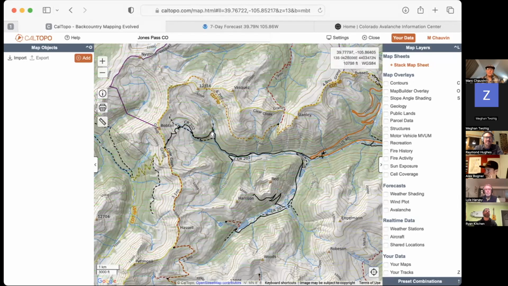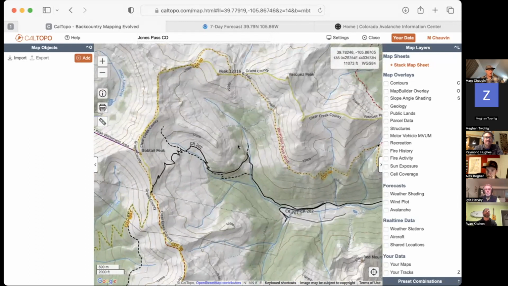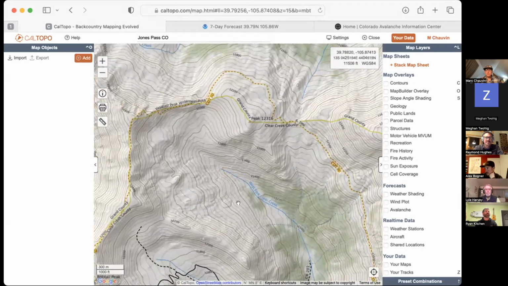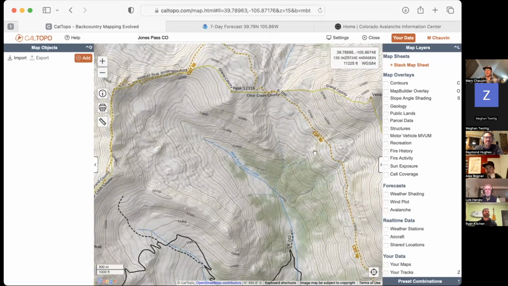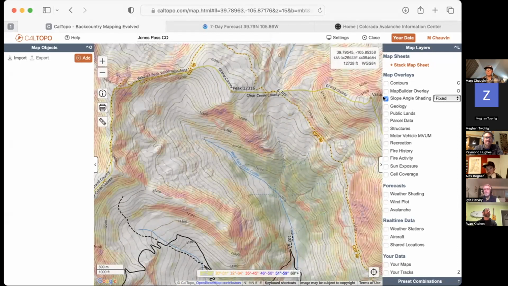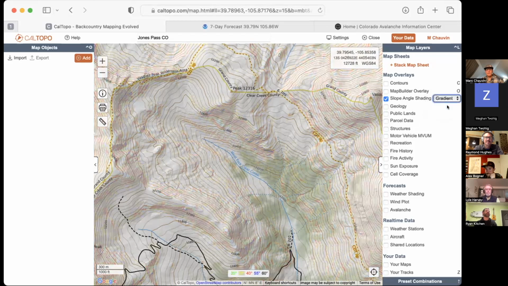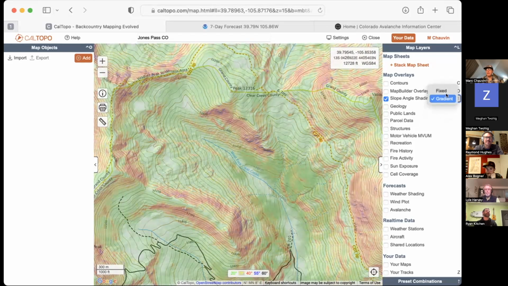And now what I want to take a look at is I want to get a sense of slope angle in this area. I can start looking at contour lines and things of that nature, but it's really nice to get a visual of slope angle. And that way I just get a better feel for the terrain. So I'm a big fan of the fixed slope angle shading. There's also gradient. I have a little harder time reading gradient, but that's stylistic. That's up to you.